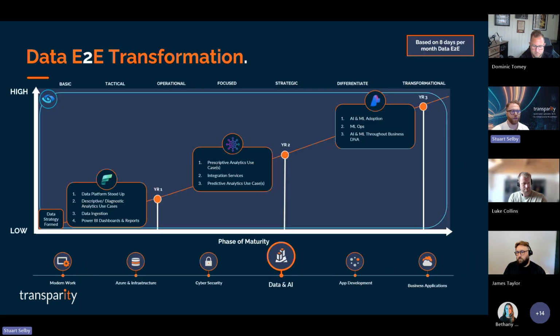And typically what we see with an E2E transformation, and this is based on 8 days per month, is that we'd form the data strategy to begin with. Within the first year, we'd have the data platform stood up, descriptive and diagnostic analytics and use cases would be started, data ingestion would be completed, and Power BI dashboards and reports would be up and running. You'd then move into what we'd consider a focused phase: prescriptive analytics use cases, integration services, and predictive analytics use cases.